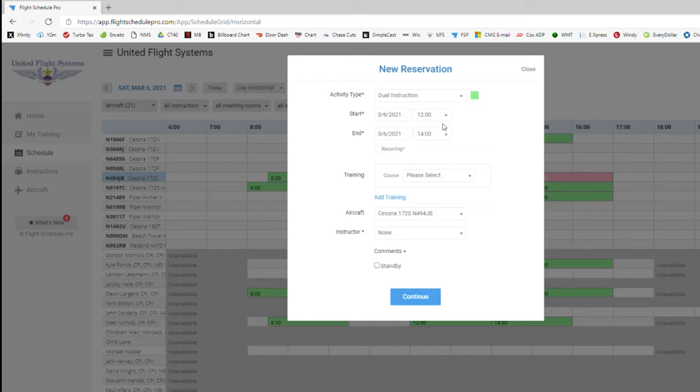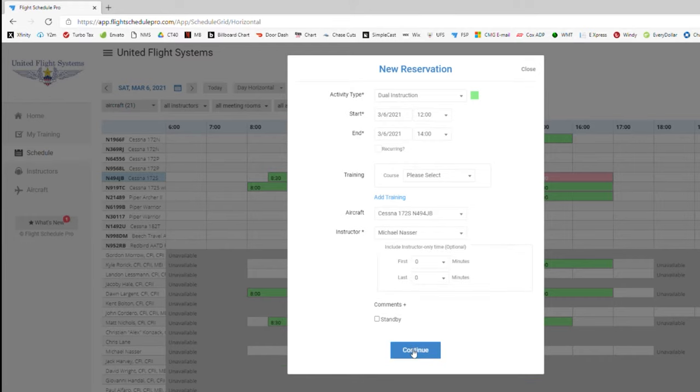It will bring up the window to help us make a new reservation. Since it is a flight lesson, I want to make sure that the activity type at the top is set to dual instruction, which it is. We'll set the desired beginning and end time of our lesson, and I'll leave the training dropdown blank for now. We don't need to fill that in, especially for new students. Our instructor can take care of that. The aircraft is set to November 494 Juliet Bravo, and I'll just need to pick my instructor. I'll select Michael and click Continue.